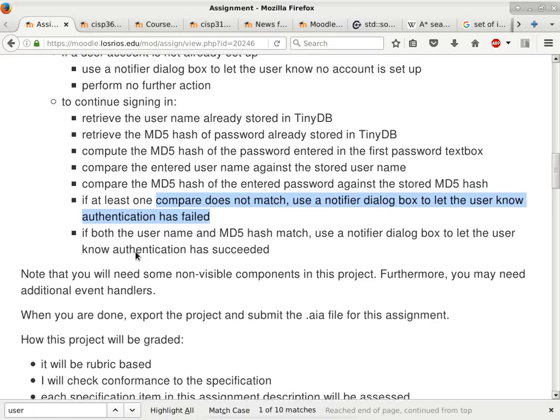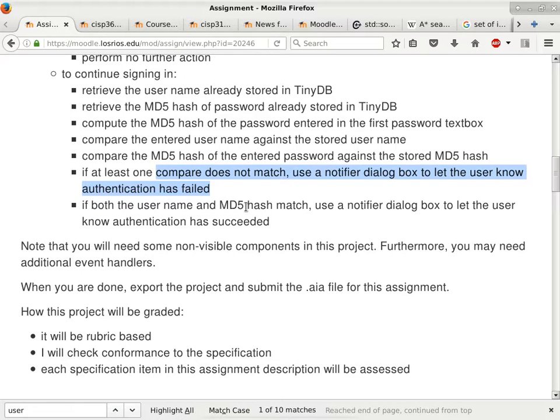All right. So if both the username and password MD5 hash match, use a notifier box to let the end user know the authentication has succeeded. And then there's nothing else to do. This is the entire homework assignment. Once you sign in, you just say, okay, you're signed in. That's all. There's nothing else to do. So are there any questions about what your program is supposed to do, the behavior of your program and what it should look like?